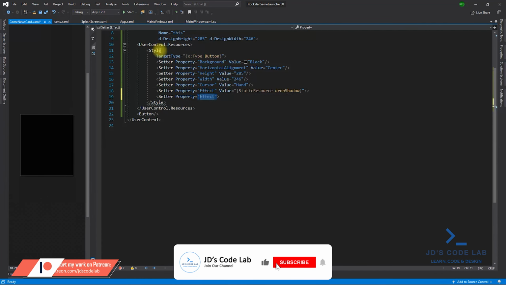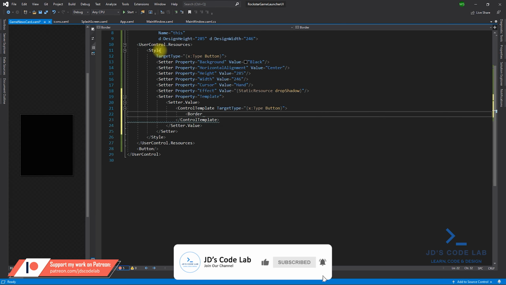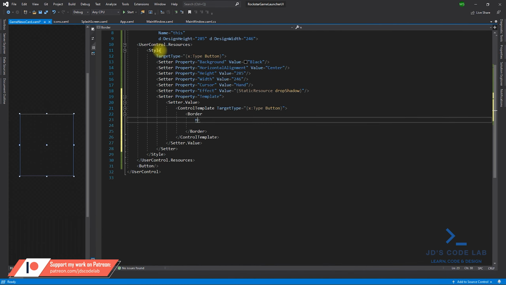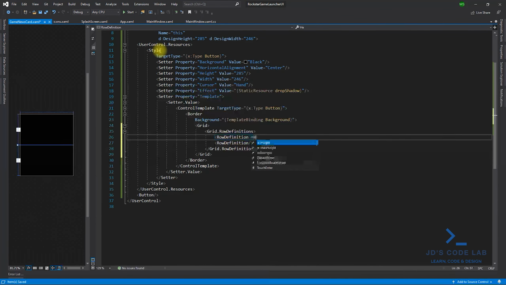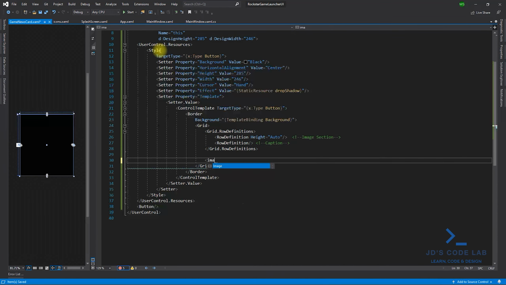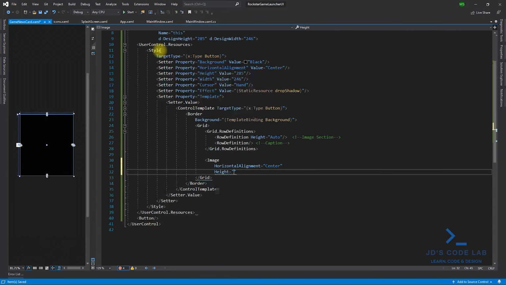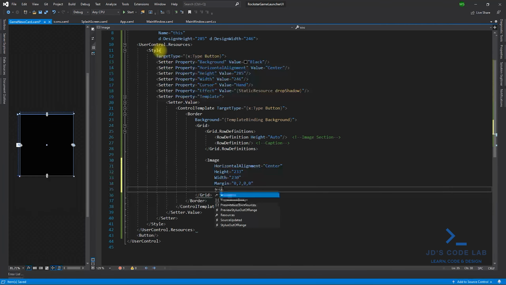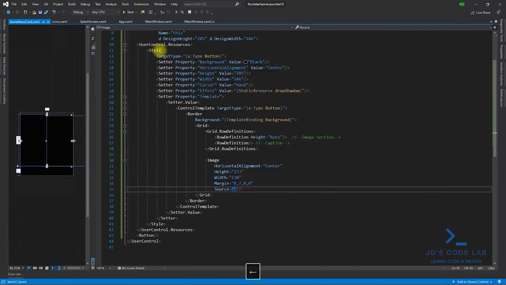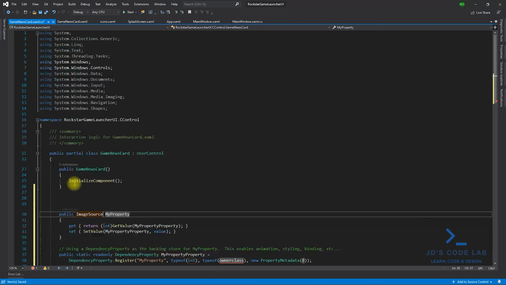Next, let's proceed with template. Add control template with target type button and add border with background. Then add a grid with 2 rows. First row will be for image and second one will have caption or heading. Now let's add an image element with following properties. And we will create and bind a dependency property named image source to the source property.